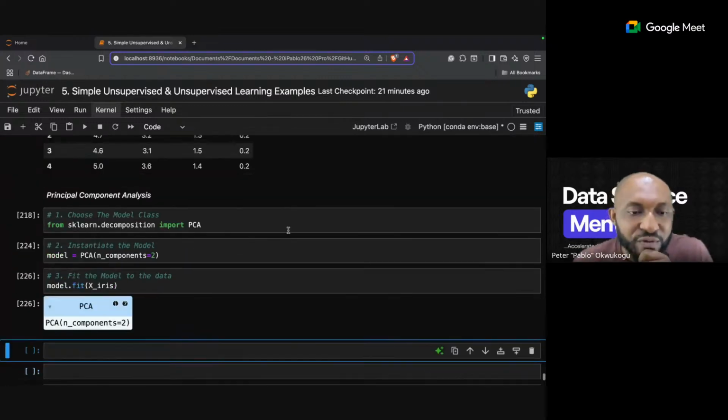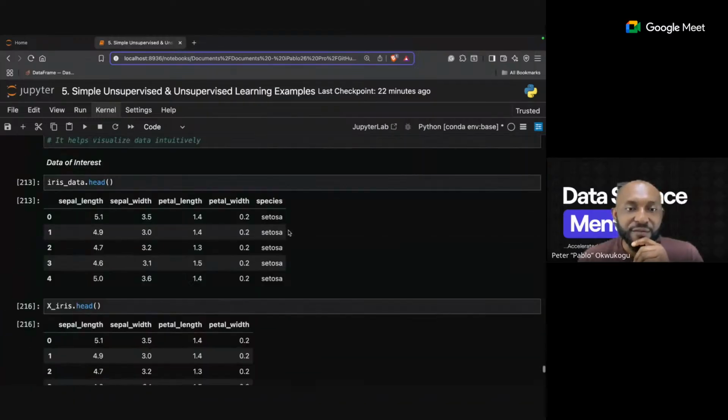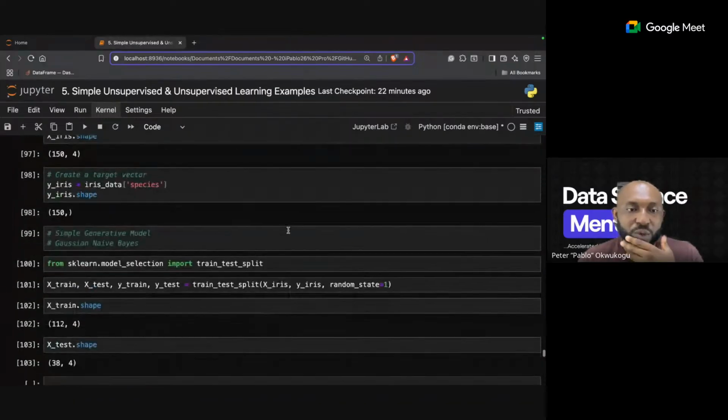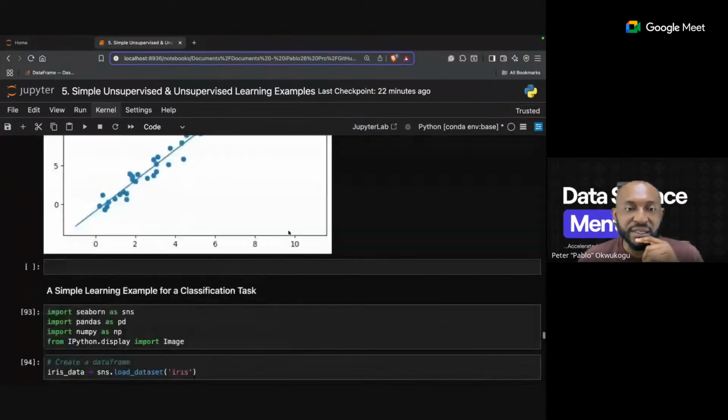Okay, so we've done that. Now the fourth part of it is we need to transform, right? This is the part that you would typically not see if you were working with a supervised machine learning technique.